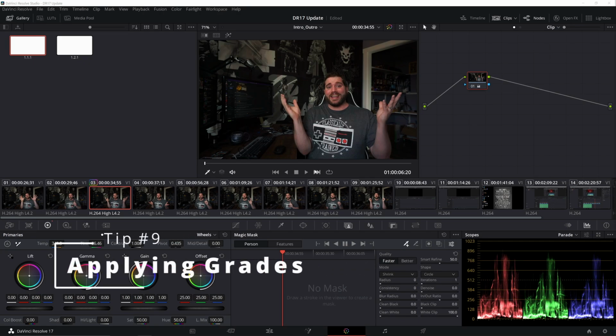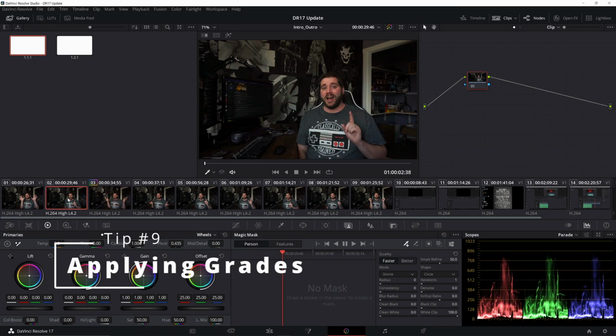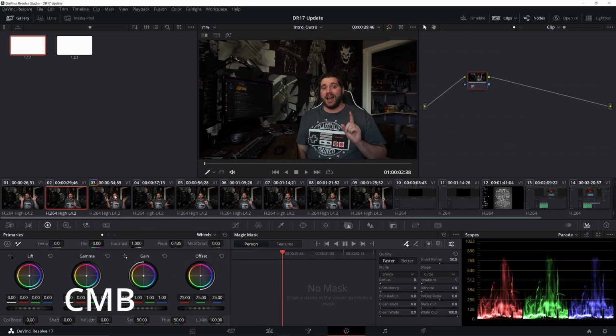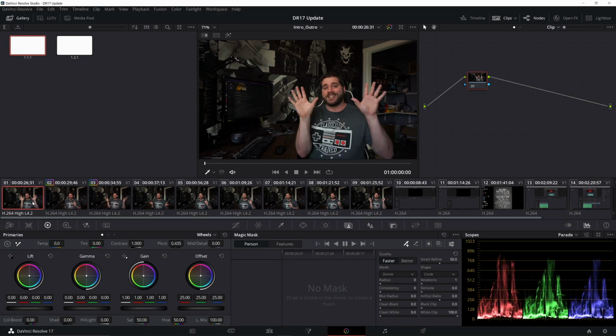While we're talking about grades, an easy way to apply a color grade to another clip: click on one that's not graded and use the middle mouse button on one that is, and it'll just apply that grade to the clip.